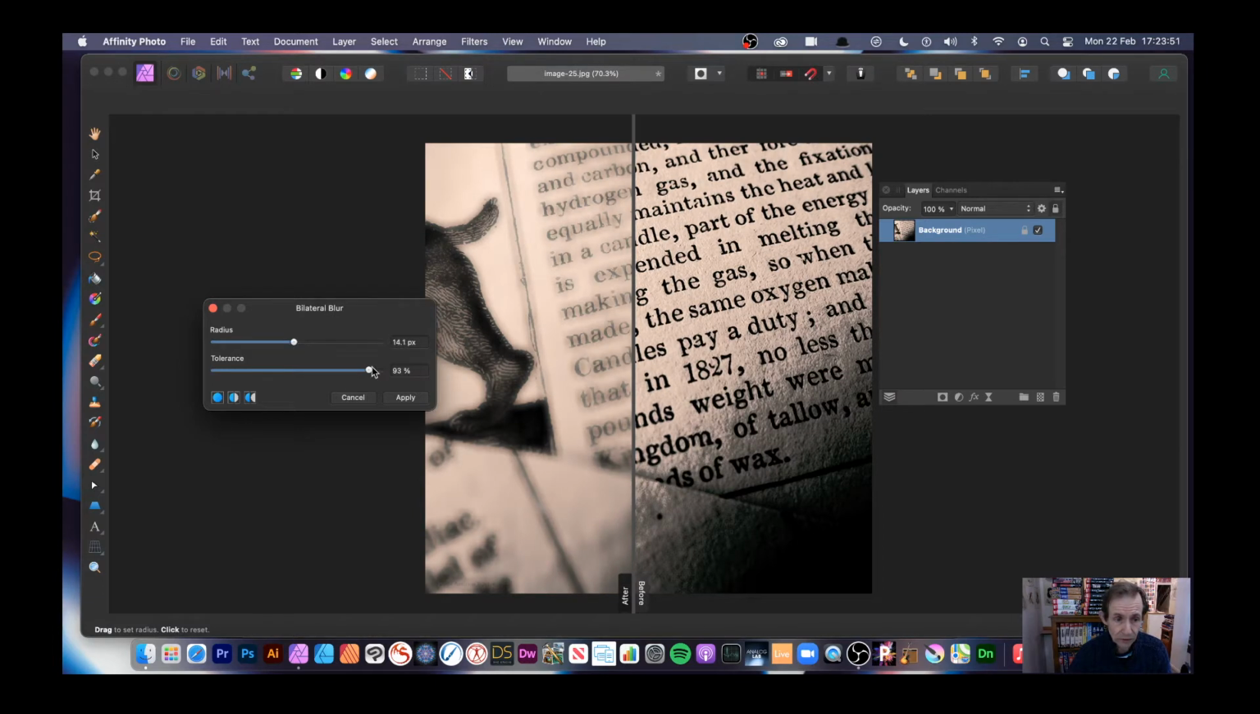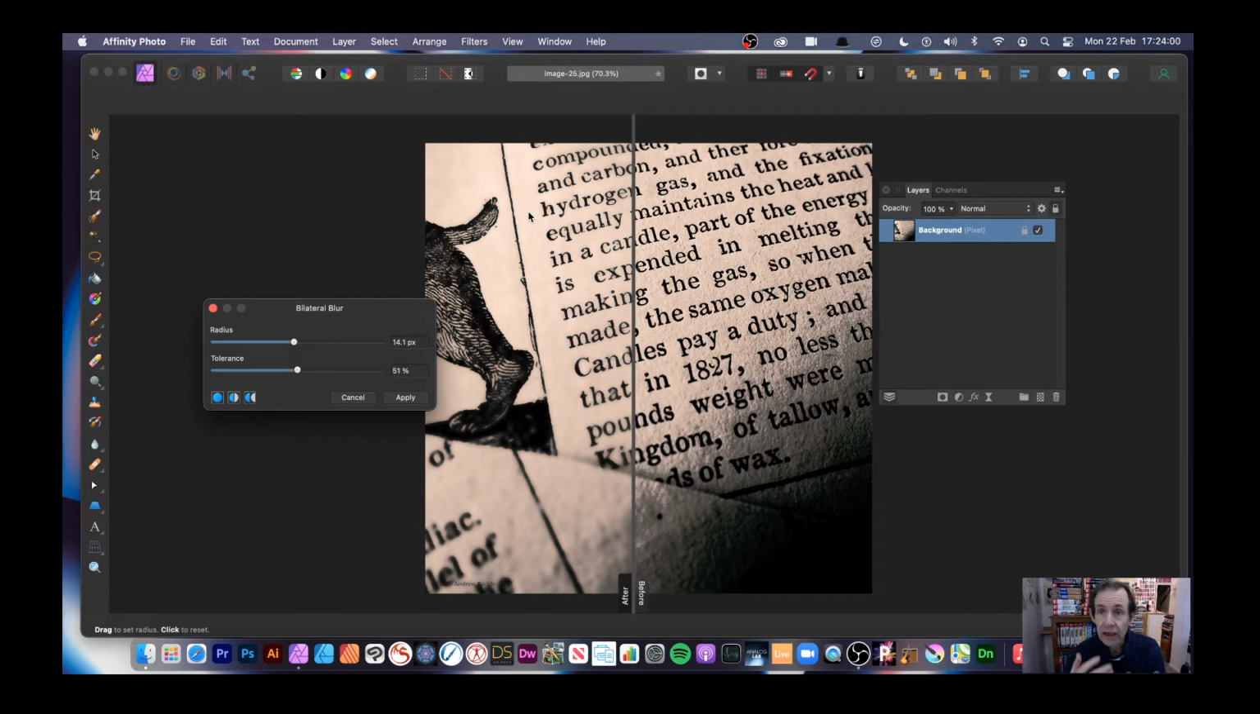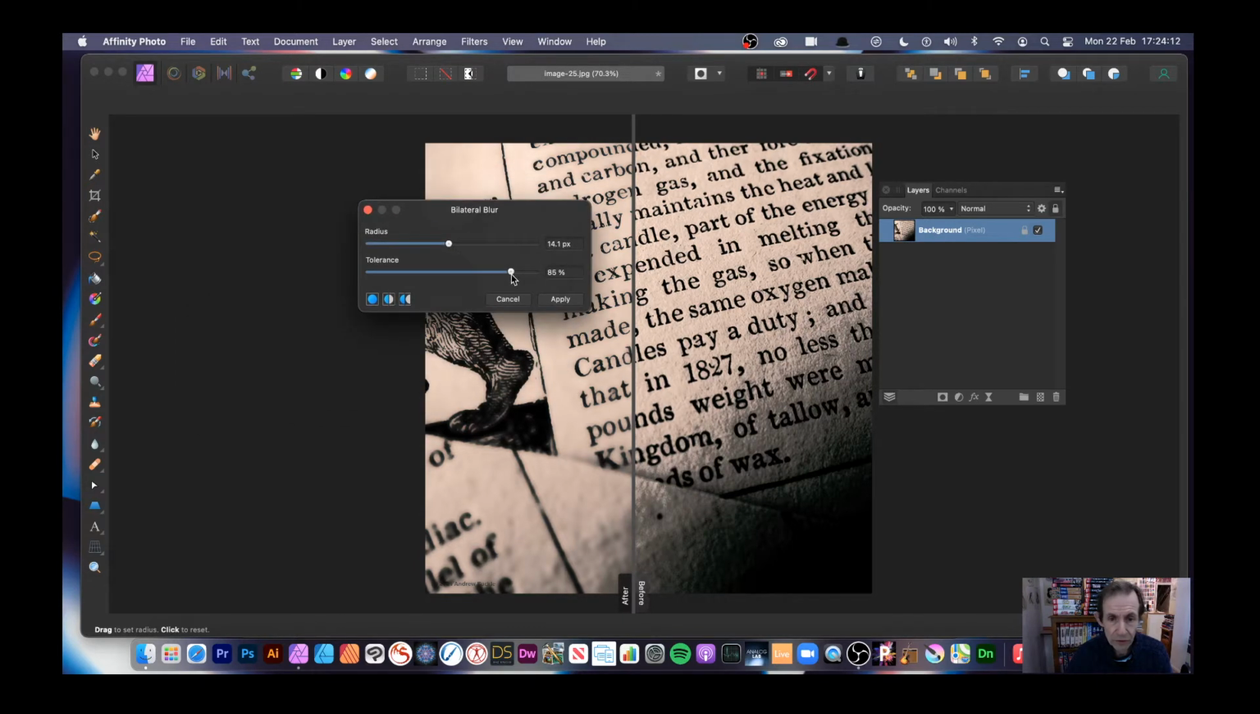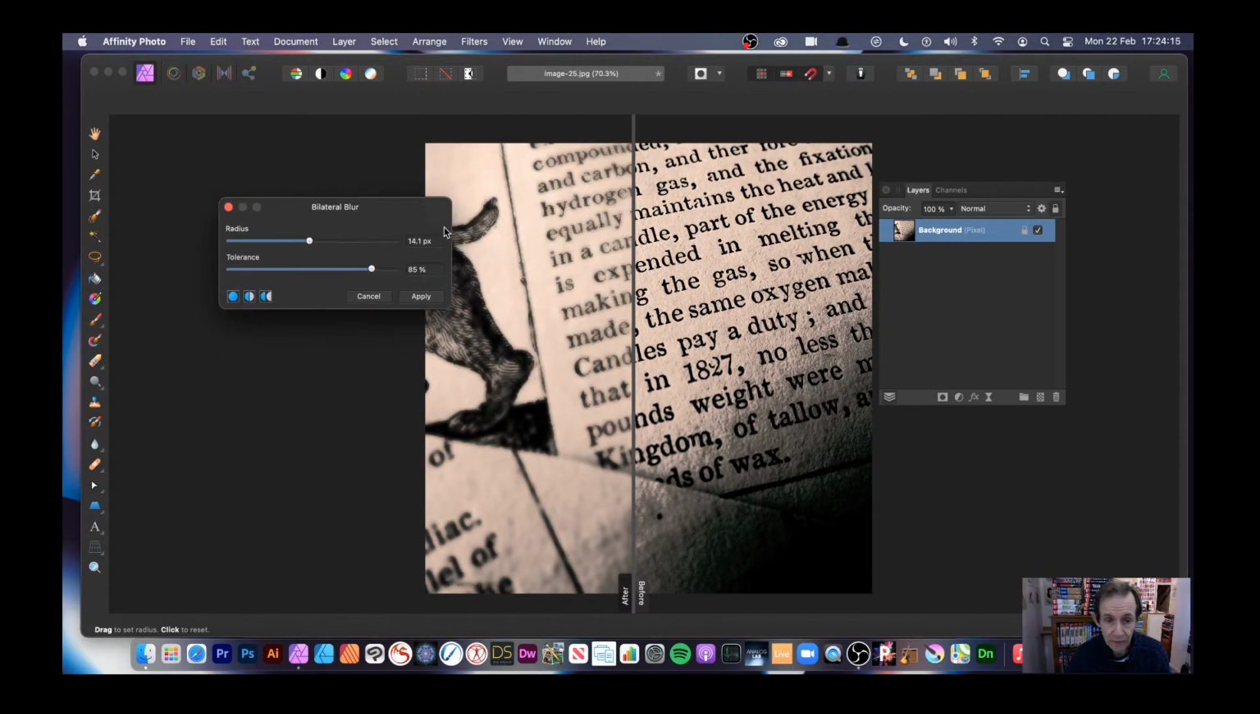So you can push it too far. Maybe reduce the tolerance, and you can see the text is still quite readable and still quite sharp, even though what it's done is blur all of this grain that's all the way through. This is an old document from about the 18th century, and it's obviously got a bit of rough paper. However, you can modify the tolerance and you can see the effect there. So you can get a whole different type of blur effect just by using this tolerance and radius. That's all you've got.